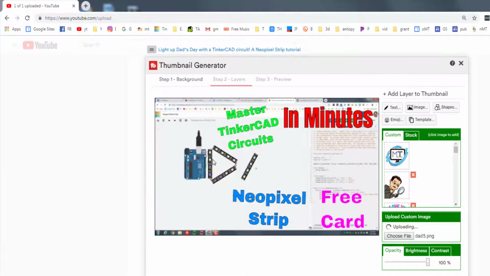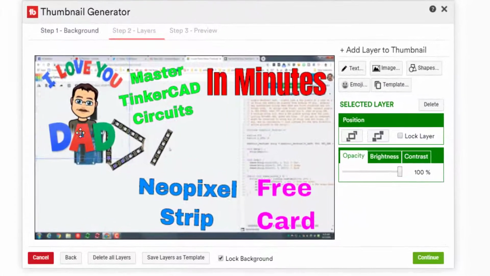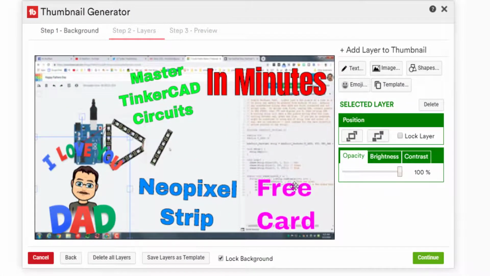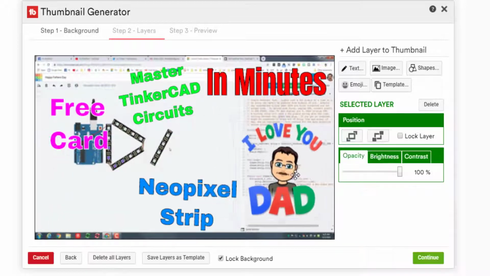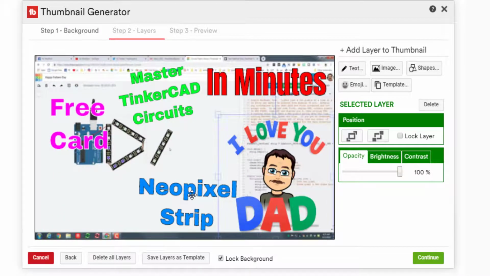I'm going to add a cool I love you dad one because this is a Father's Day project for me. When you bring it in, you can arrange it to the right size and put it where you want. I'm going to put this over here nice and large because that is the main point. It is for Father's Day.